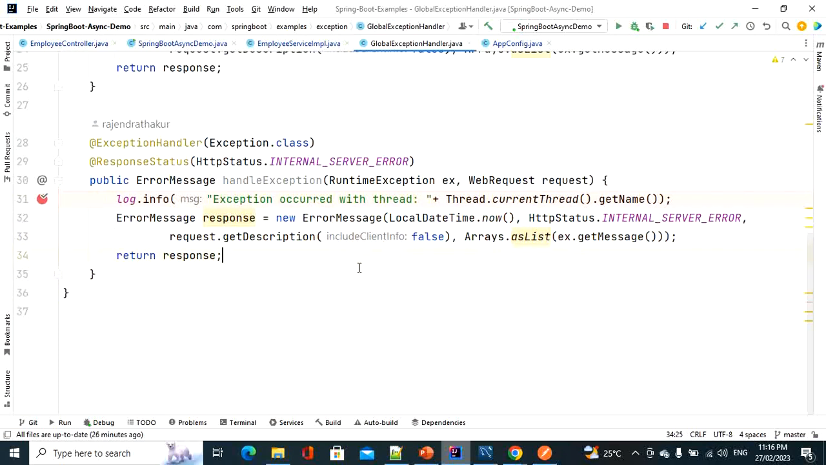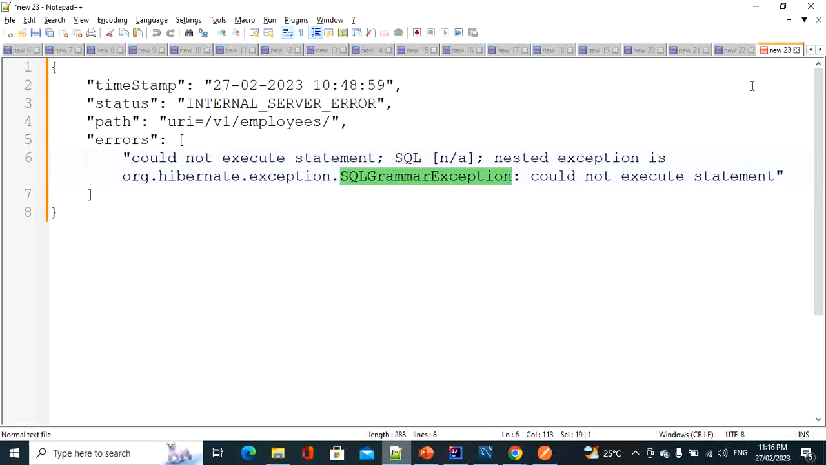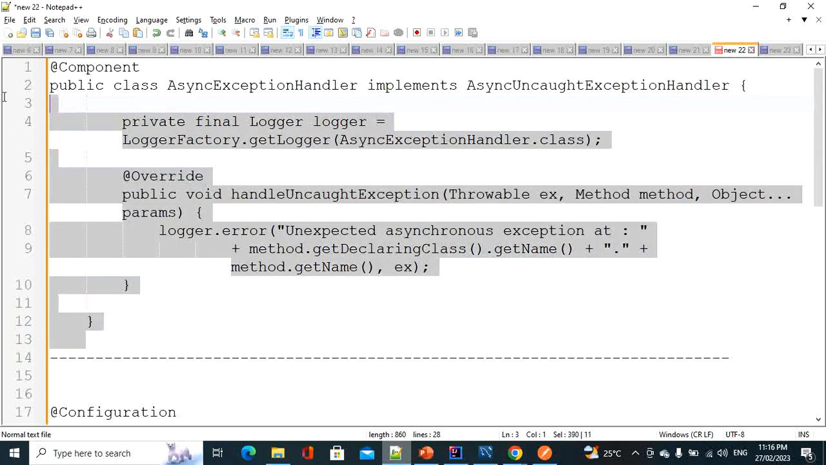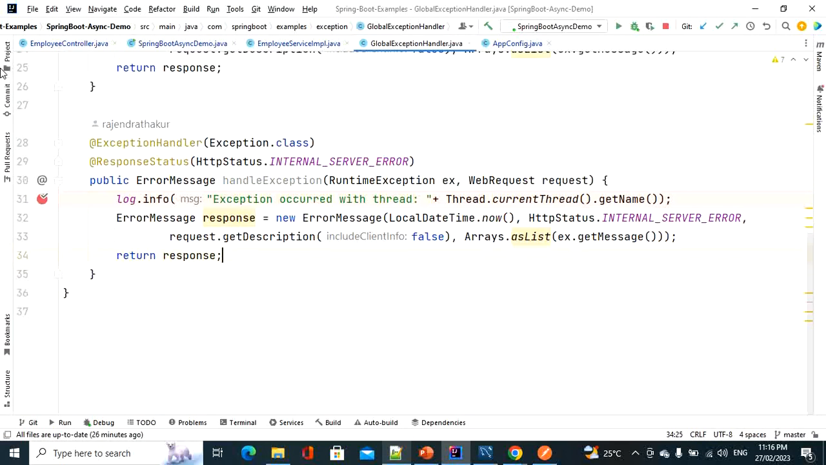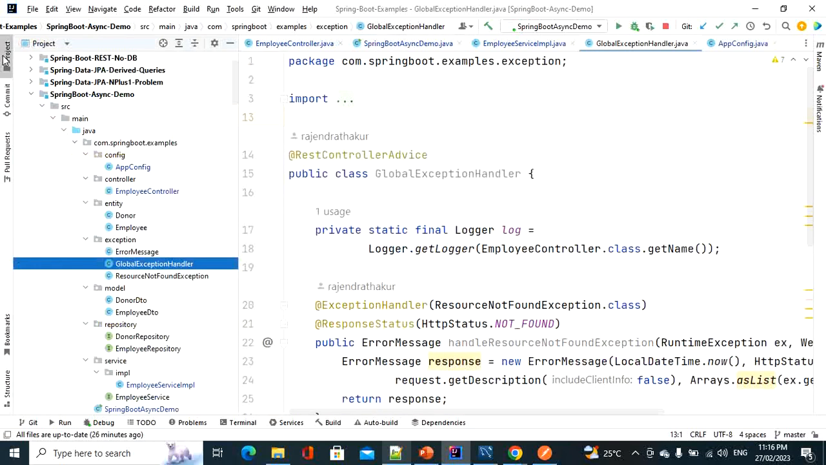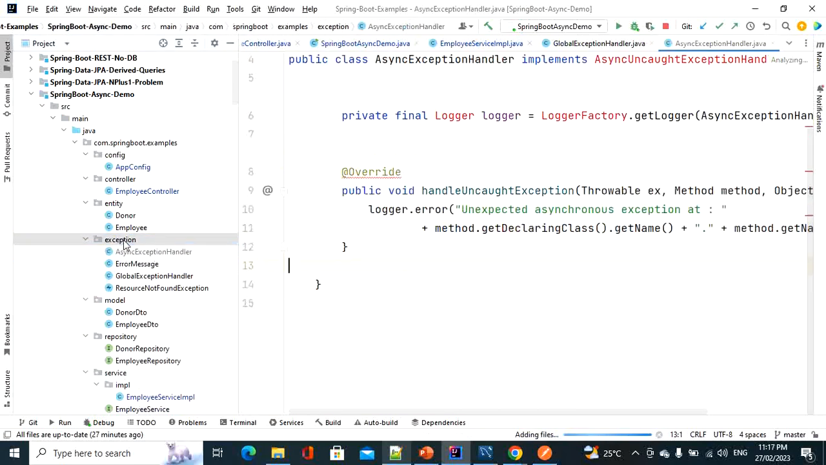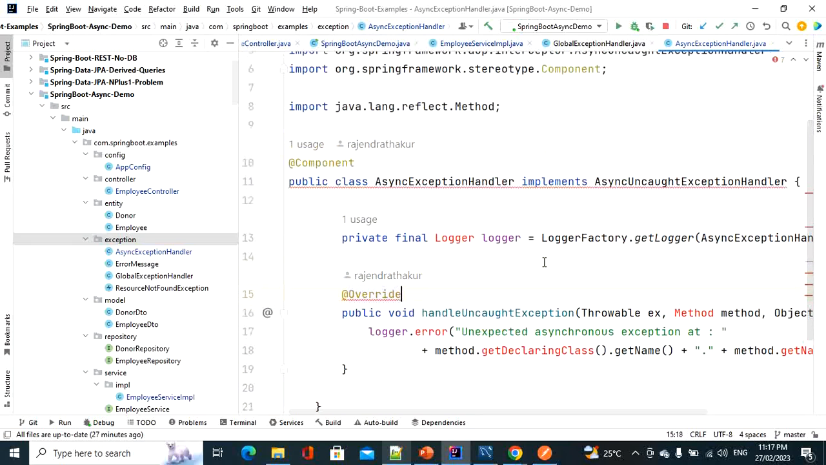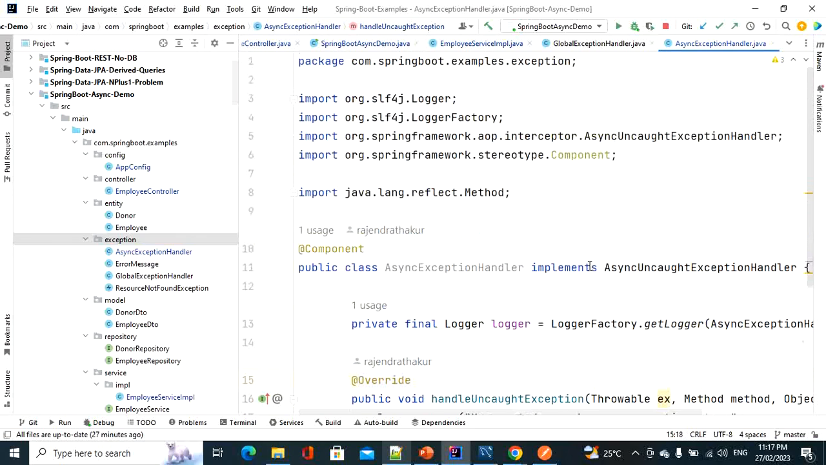So how to handle that exception? We need to do some steps. First we need to create one exception handler, because our global exception handler didn't work as expected. There is a separate methodology to handle asynchronous communication. So go to the exception package. I'm just adding this one, the async exception handler.